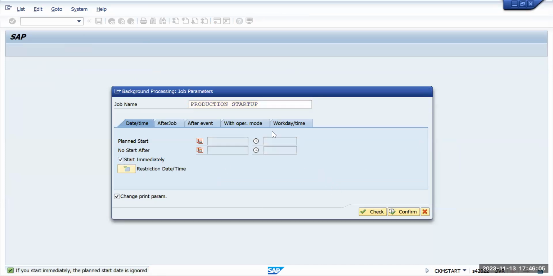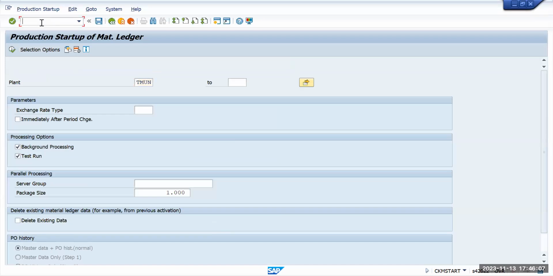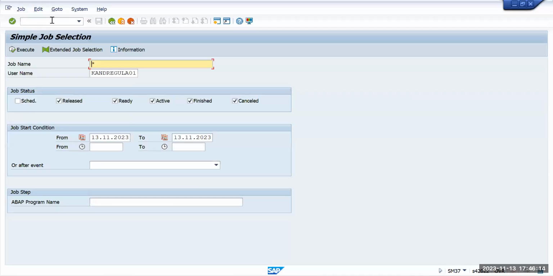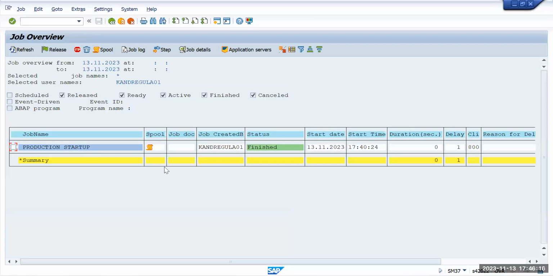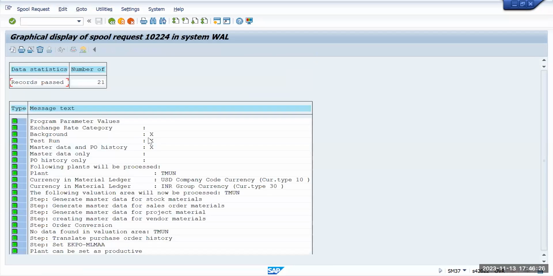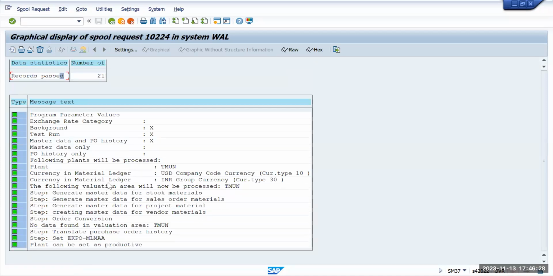Or if you want to see what has happened in the test run, go to SM37 and execute it. So we'll see this option. Select this spool and click on details. So check whether there are any errors. So there are no errors.